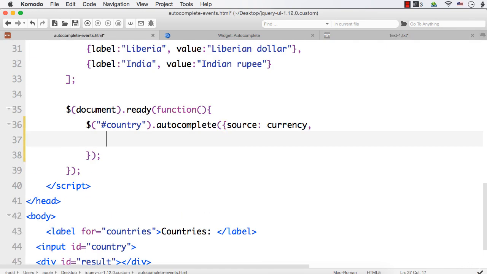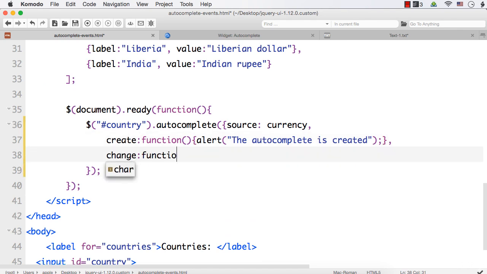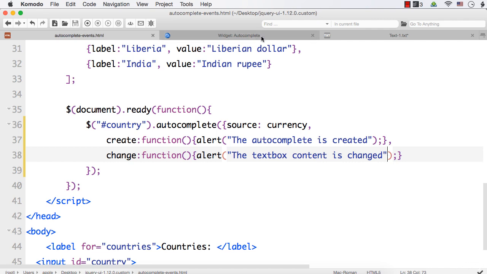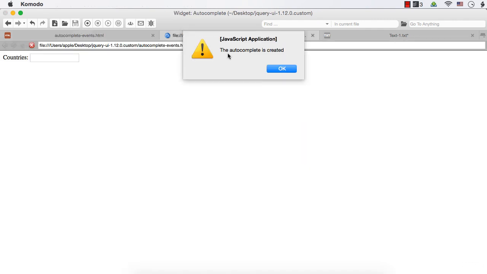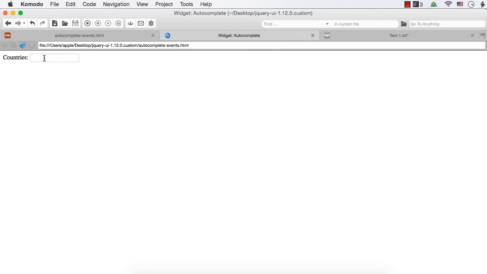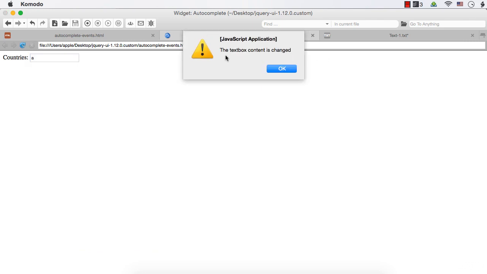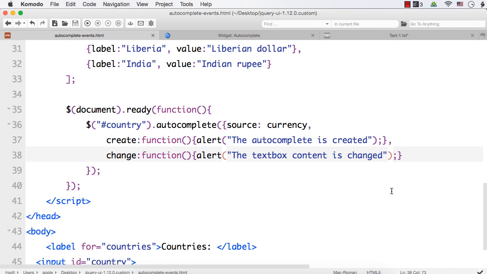First is create. So let me just try to display a message for create and also for change. For create, let me write a function, and within this let me write alert: the autocomplete is created. Then let's write for the change. Let me write a function and let's write it like the text box content is changed. Save, refresh, the autocomplete is created. Let me type A and the text box content is changed. So these are the first two.